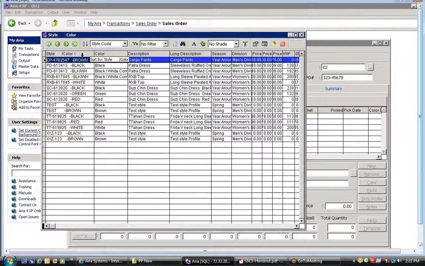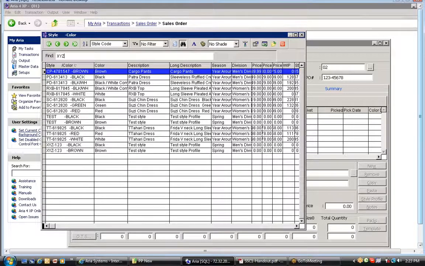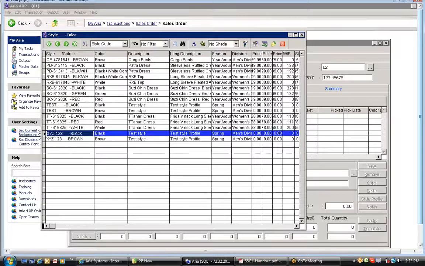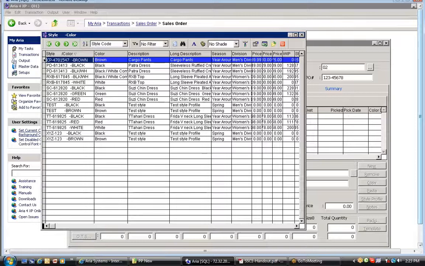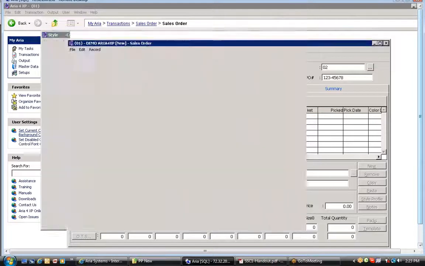By default, the list is sorted by style color, but you still can sort it by the description if you want to, and that will allow you to use the incremental search to search by the style description instead. So here, if you start typing in the style code, let's say XYZ, the system will take me directly to that style and color, so I can navigate and select the style color code that I would like to enter.